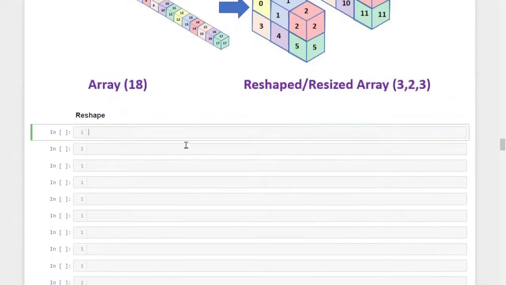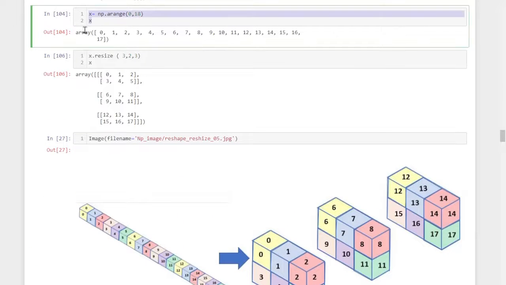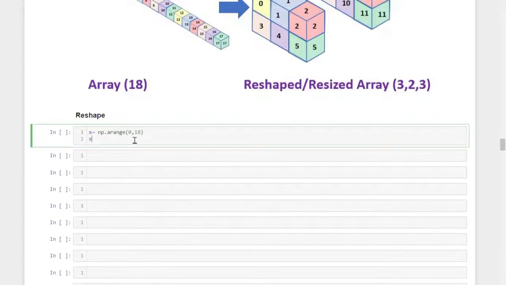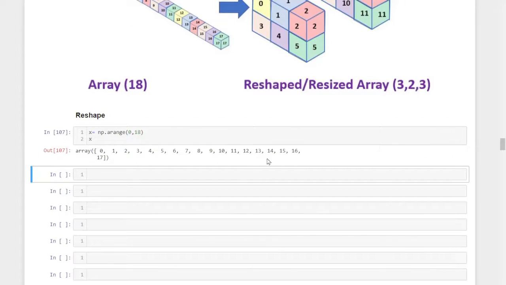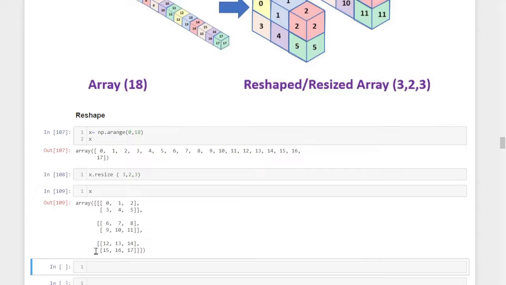The next is reshape. Reshape does the same function as resize, but it will not overwrite the original array. We can check with some code. For example, I have a NumPy array. I created again the one-dimensional NumPy array, and I'm using resize to change the shape of that. That means resize 3 by 2 by 3. And I'm now checking the value of x. So x is a three-dimensional array now.